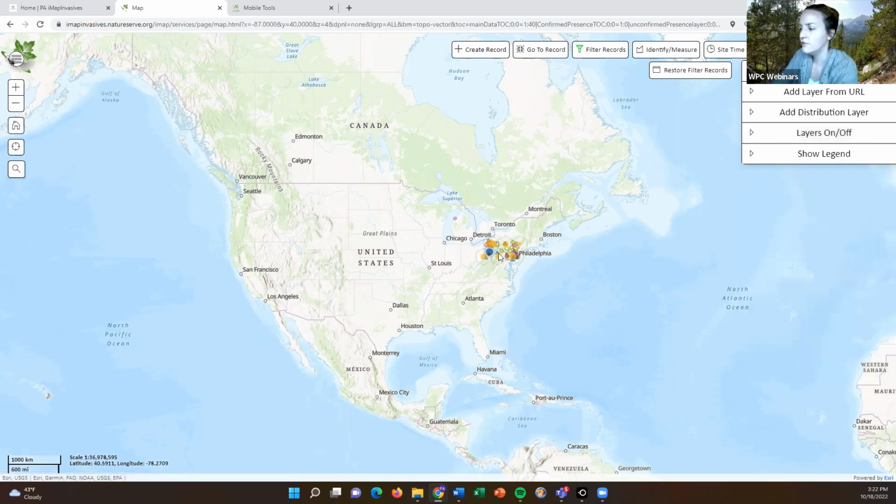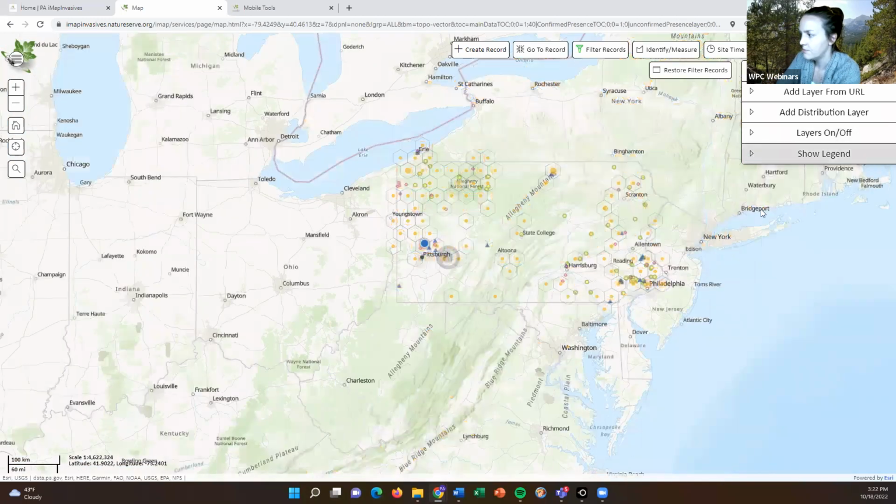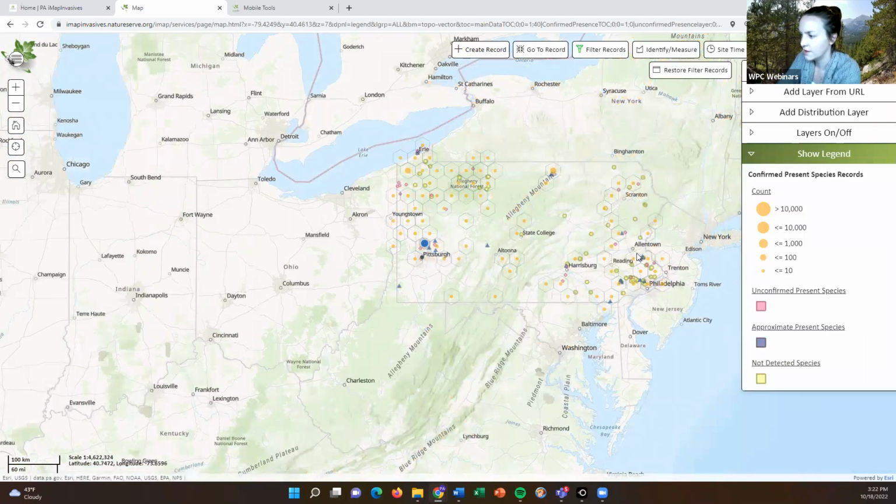Okay, so I'm going to zoom in on the map. We've got a lot going on here. I'm going to turn on my legend so you guys know what we're looking at. Anything that's showing up pink is our unconfirmed data. Anything that's blue is our approximate data. Anything that's yellow is our not detected or absence information. Everything else that you see, the orange hexagons, that is confirmed information.